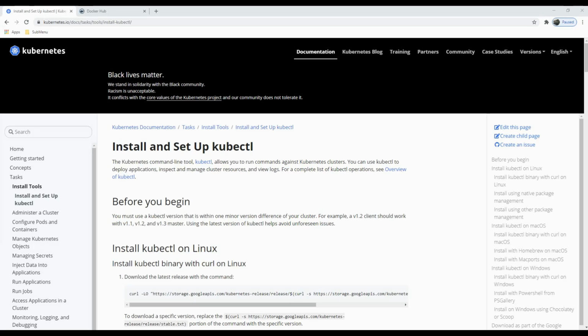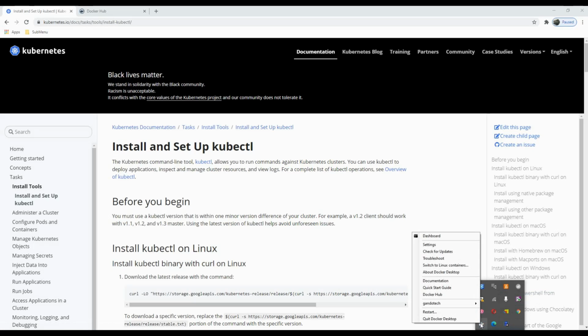So, the first thing, according to the agenda which we discussed at the beginning, is to enable Kubernetes on Docker. Docker, in our case, is running on the Windows operating system, and by default it runs through Windows containers. But to be able to use Kubernetes, you must switch your Windows container to the Linux container.